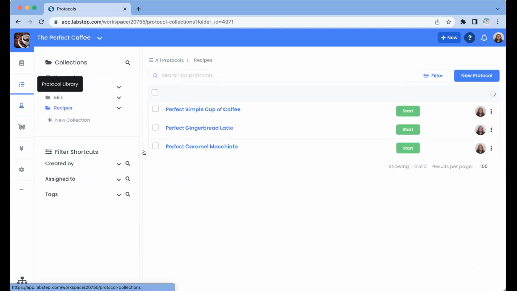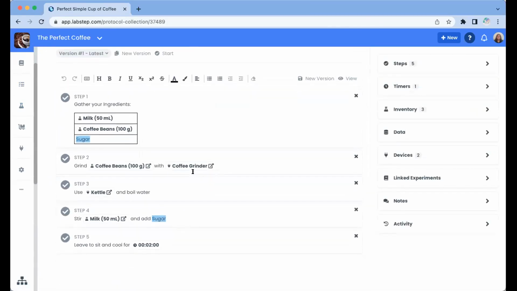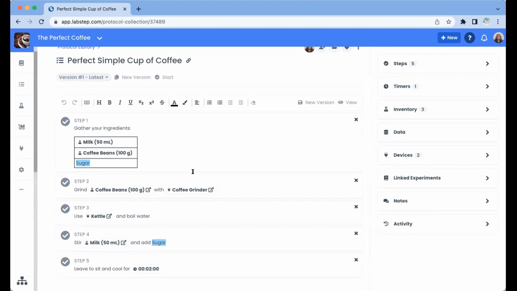So let's navigate to protocol library. Let's select our protocol. Okay, so this is a very simple protocol to make a perfect simple cup of coffee. So we already have a few interactive elements. So let's change this little bit of text into an inventory field.